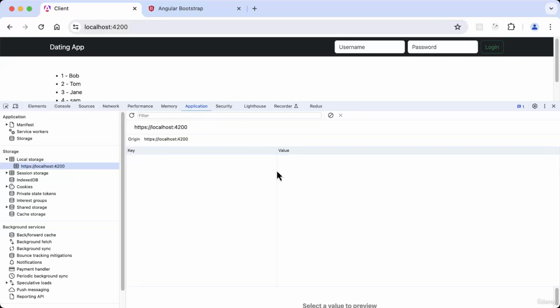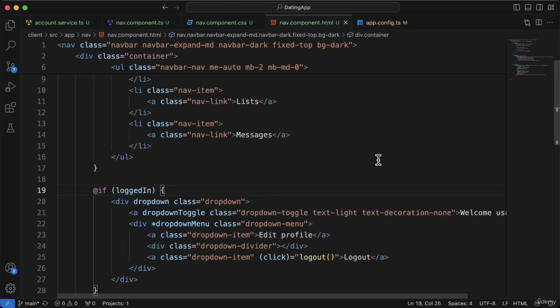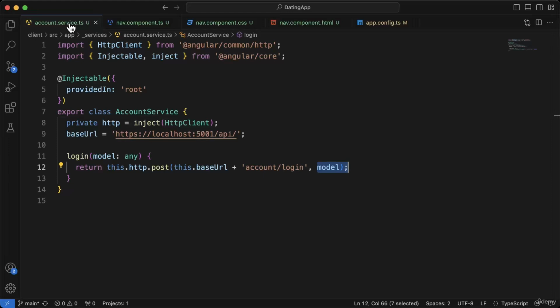That's a persistent storage area where, when we do something like refresh our page, for instance, we can fish out the token from there. And another thing that we're going to look at to help us persist our login is using signals inside our account service. And signals are great.